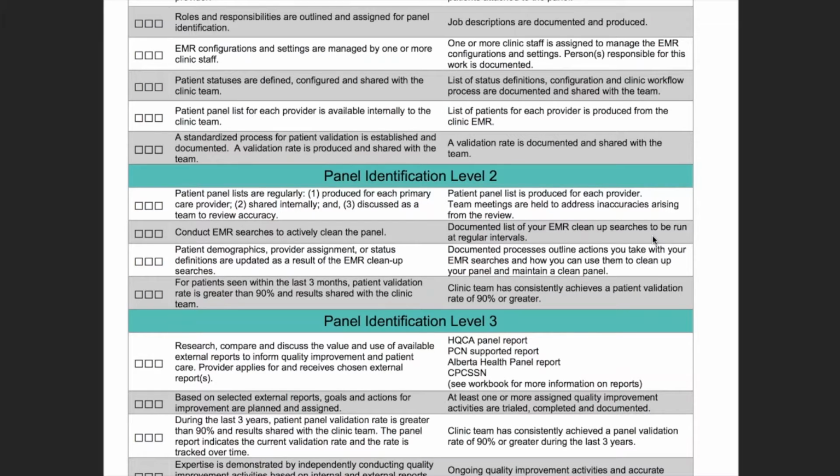Okay, panel ID level 2. By this point, once you've got those things done in level 1, you're pretty equipped to do the stuff in level 2. So patient panel lists are regularly produced for each primary care provider, and that interval can be determined by the clinic or the PCN or yourself for that matter. We want to share that internally. So are we sharing that with the physicians? Are we saying, okay, guess what, doc, you've got X amount of patients.